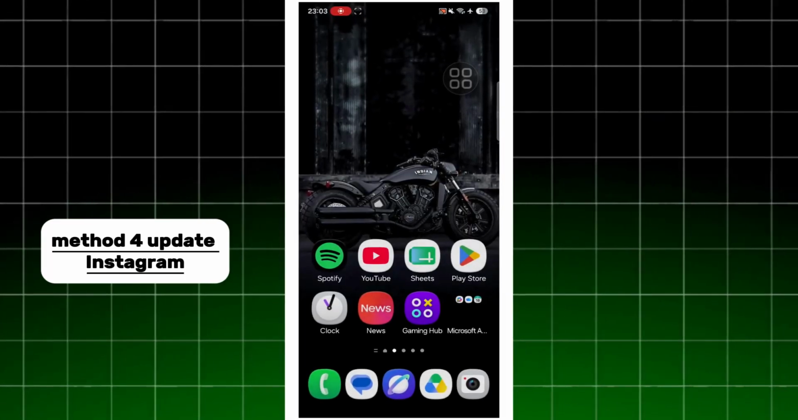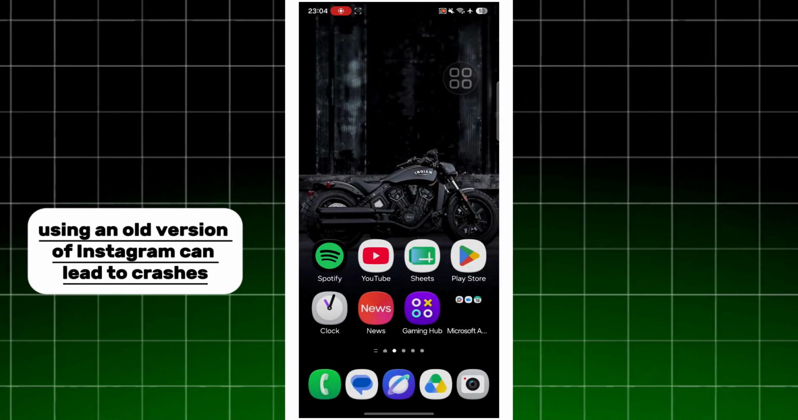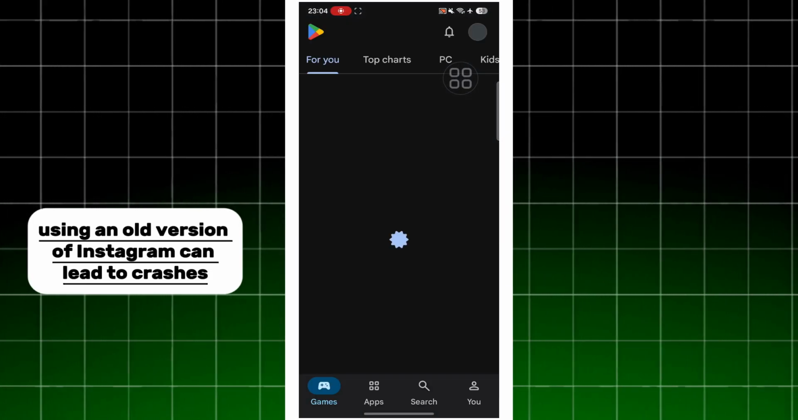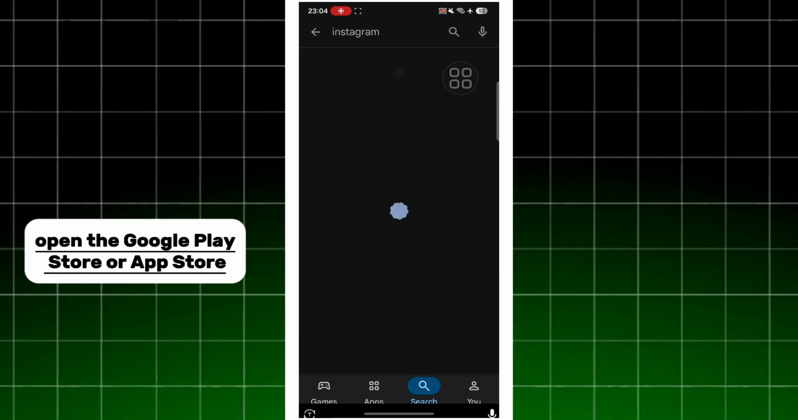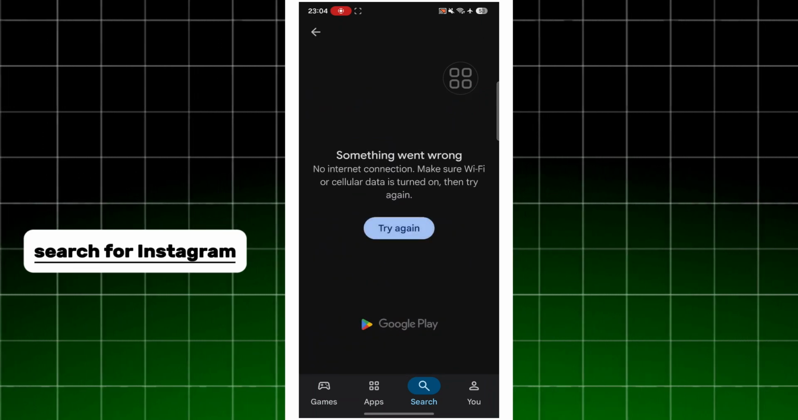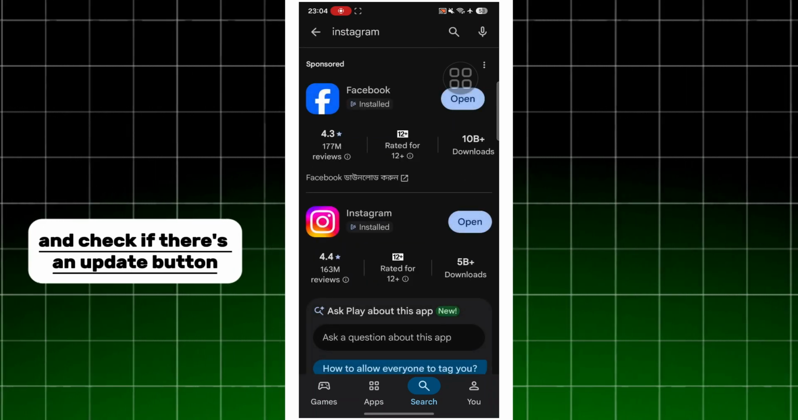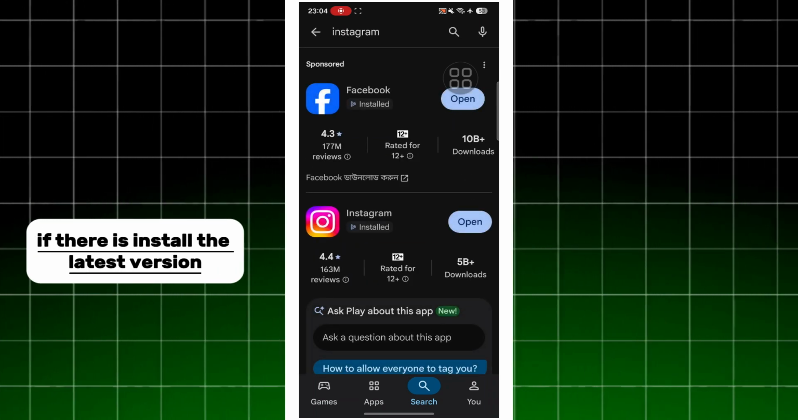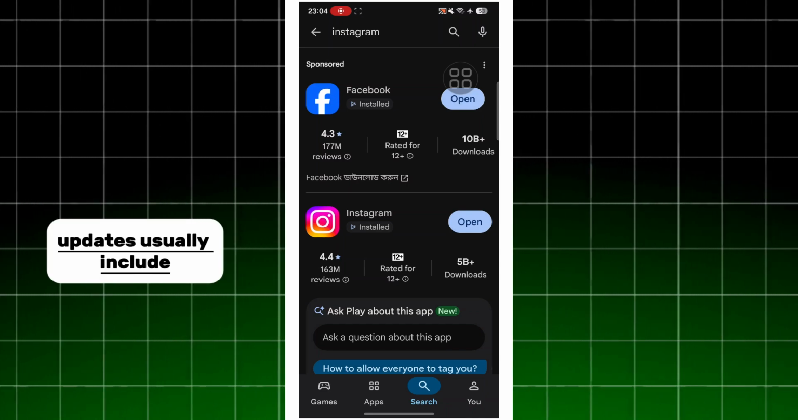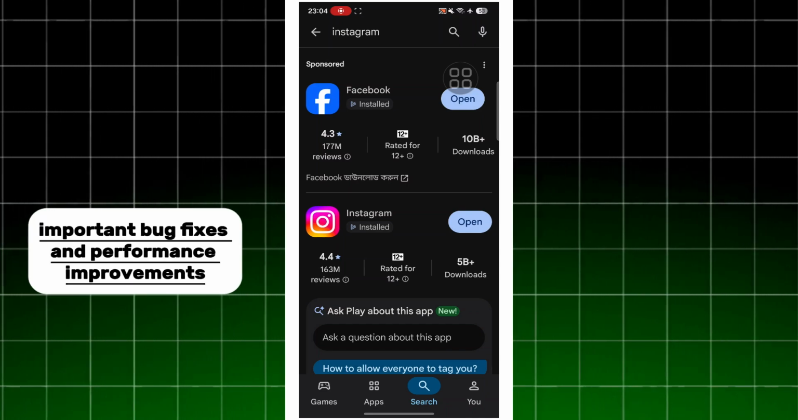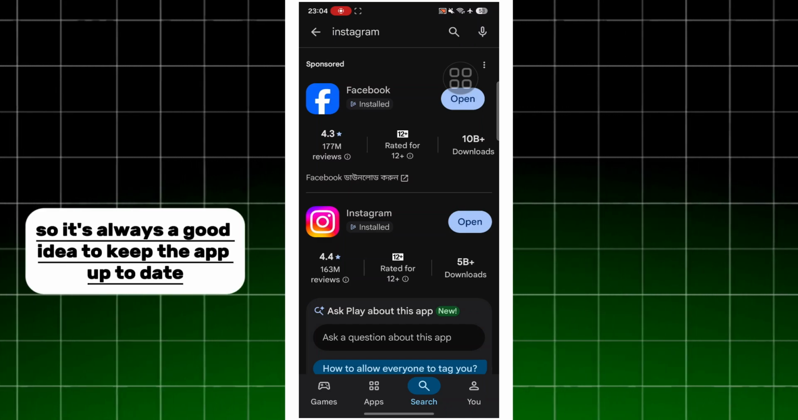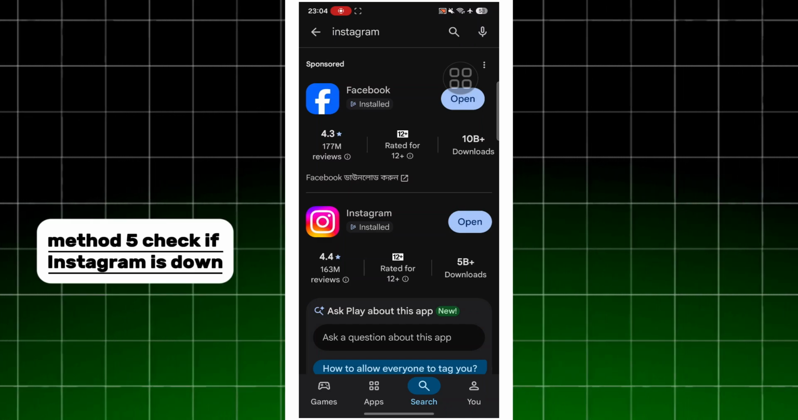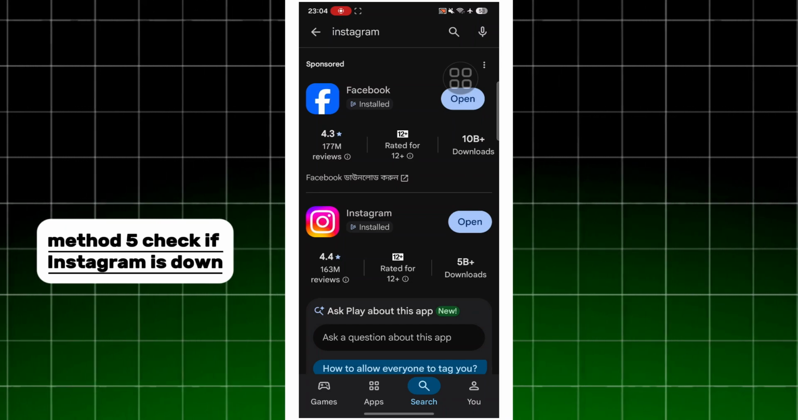Method 4. Update Instagram. Using an old version of Instagram can lead to crashes, login issues, or missing features. Open the Google Play Store or App Store, search for Instagram, and check if there's an update button. If there is, install the latest version. Updates usually include important bug fixes and performance improvements, so it's always a good idea to keep the app up to date.